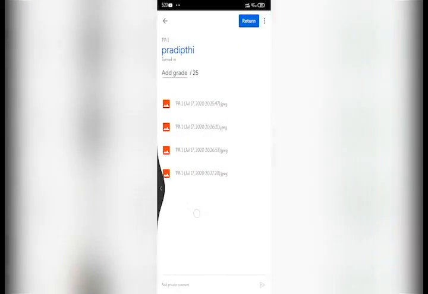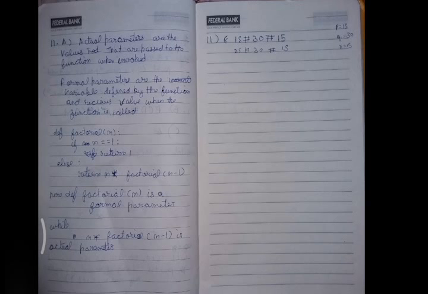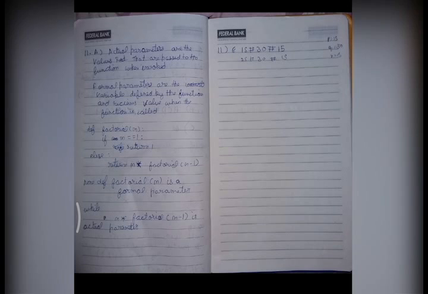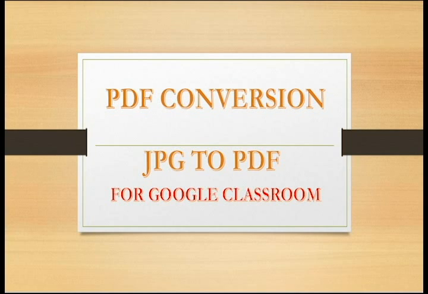What everyone usually does is take a photo using a mobile phone and upload it in JPG format. This is something that makes it very difficult for teachers when correcting answers. That is, photos taken by children in this way may not be in order and can sometimes be turned upside down. The only way to avoid all these problems is to convert answers in JPG format to PDF format and upload it.